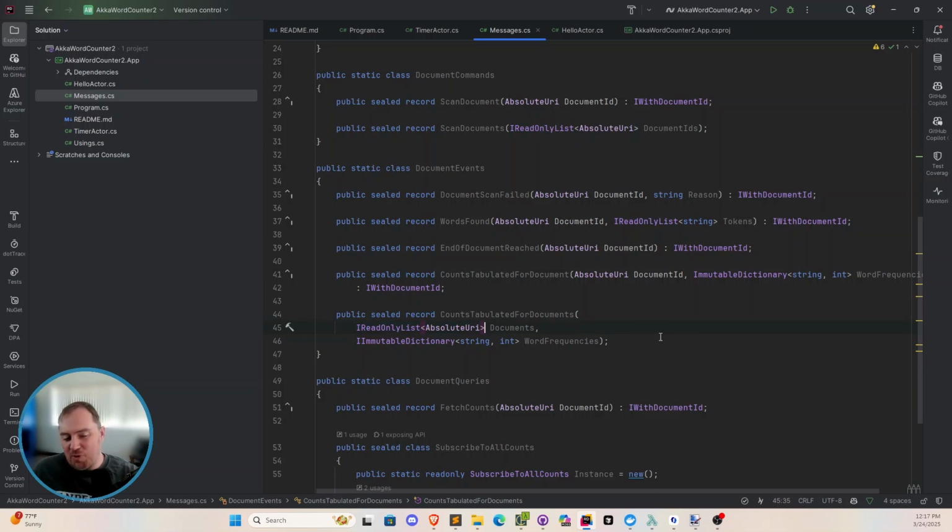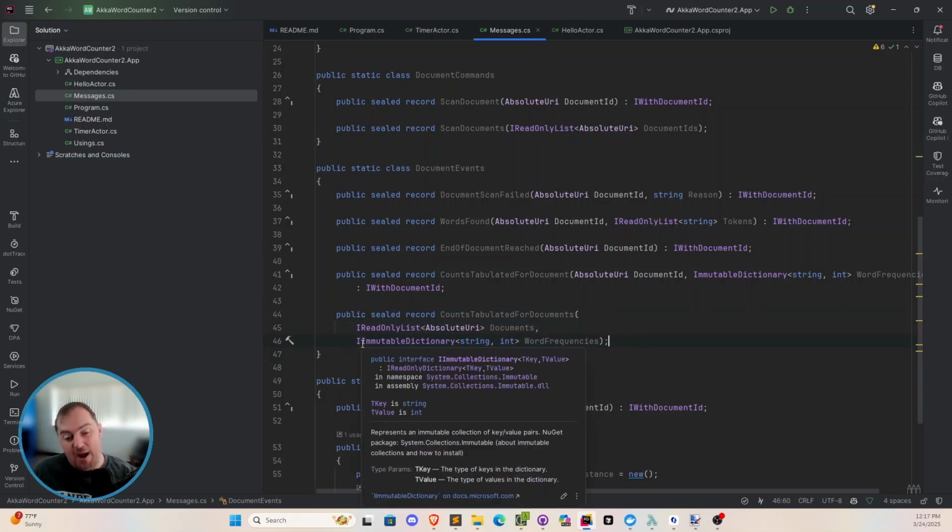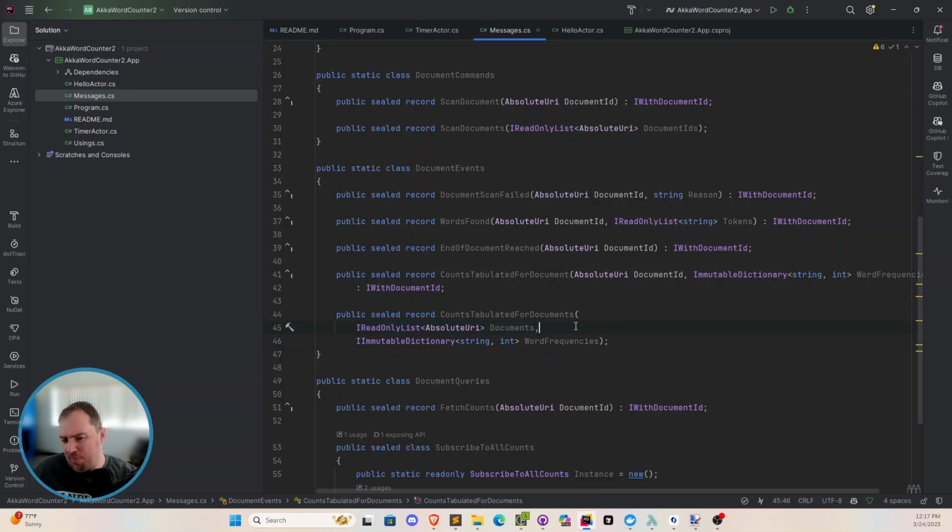But what we want to do is prevent simple mistakes from happening. And that's what these interfaces help us do. So with the immutable dictionary, it's not possible for us to accidentally mutate and introduce side effects if multiple actors all receive the same message. So that's why we're doing it there. With a read-only list, it prevents people from accidentally creating a side effect by overwriting an item. That's the reason why we're doing all this.